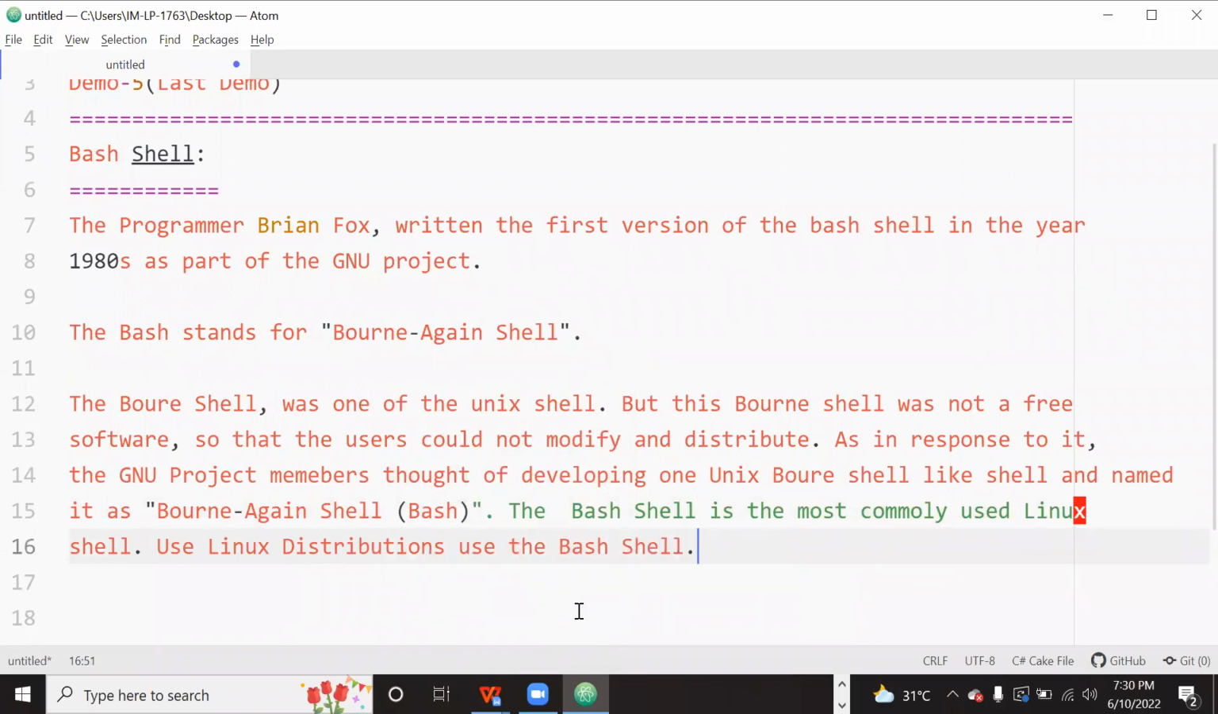Okay, that means bash meaning what? Born again. Again meaning open source one. Initially there was the Bourne shell, not Bourne Again shell, which is not open source, which is commercial. But later, as a counter to it, the GNU people created an open source shell called Bourne Again shell. So this is about the bash.